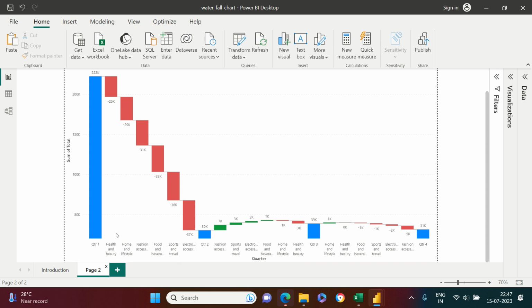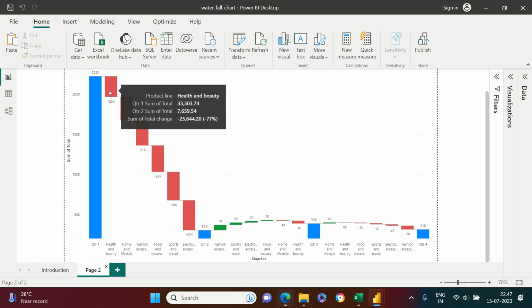Now let's understand this. For example, over here, what it's simply telling you is this is quarter 1 and this is quarter 2. Between quarter 1 and 2, the total sales of the health and beauty product has fallen down. In quarter 1 the sum total for this particular product was 33,303, but in quarter 2 it is turning out to be 7,659.